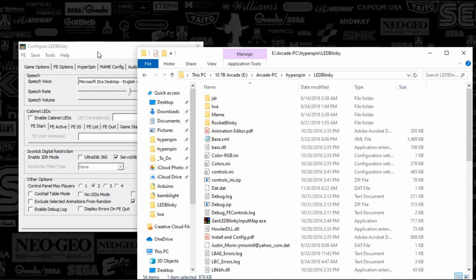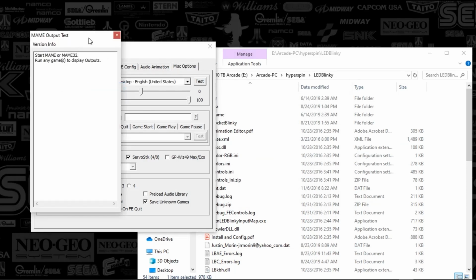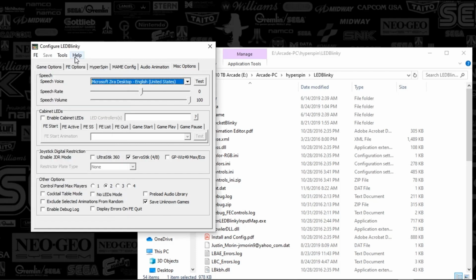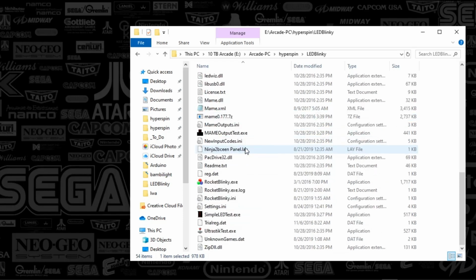Next, what we've got, we're almost done here. So we've got main output test, which I have not really used. Same with the simple LED test I have not used, and then the troubleshooter I've not used as well because I don't need to. So that is it there. So we are almost out of the woods now. The most exciting part is Rocket Blinky.